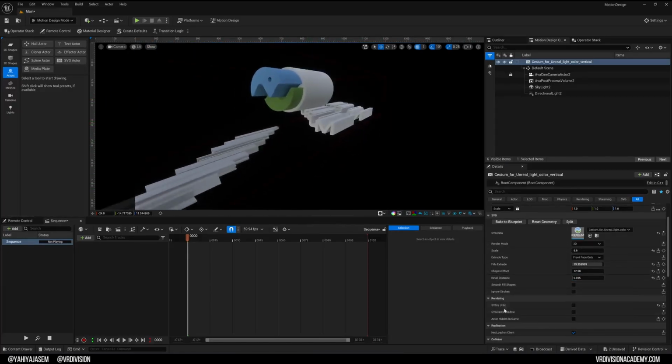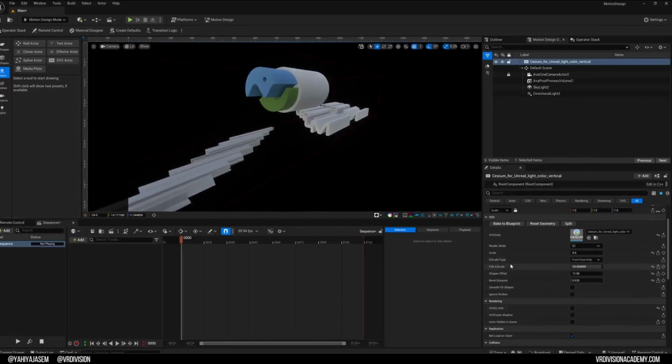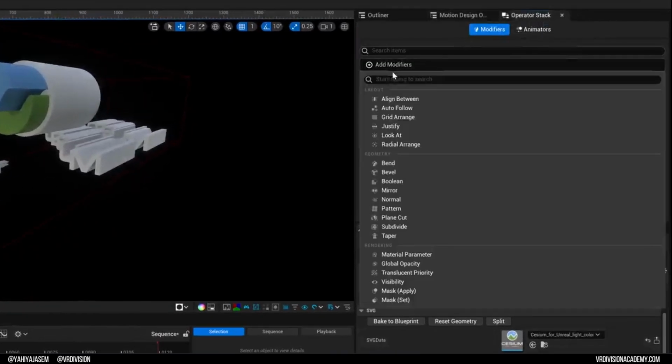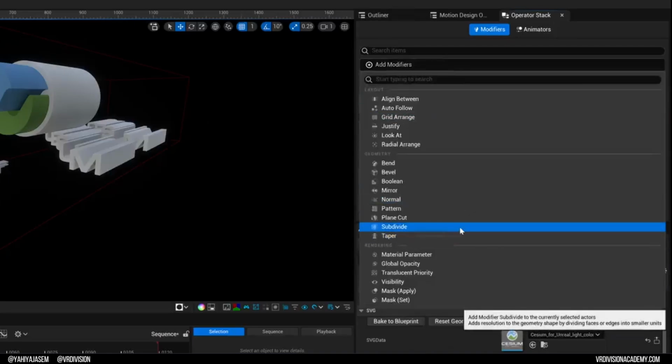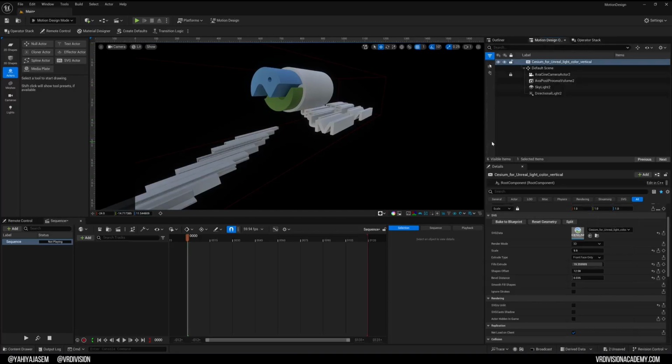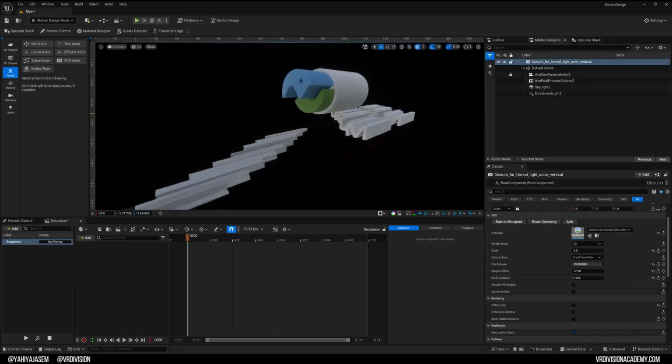And there is actually so many other operations we can do. I'm gonna cover this in future lessons, but if you go to operator stack, you can add modifiers such as bend, bevel, boolean, mirror, and so on. So very cool stuff here. And if you want me to cover these, please let me know in the comments which one of these tools you want me to cover. If there is something specific or if you have questions, it would help me in coming up with ideas for you guys and make these awesome videos.